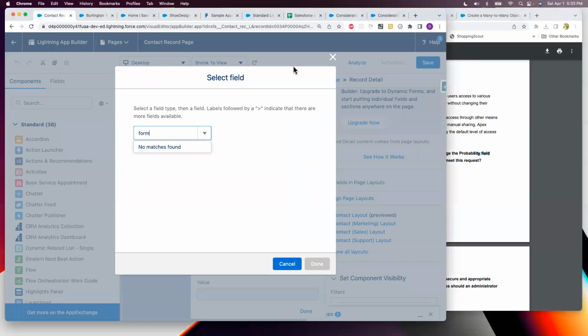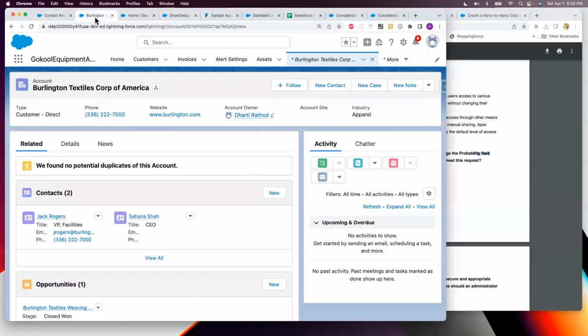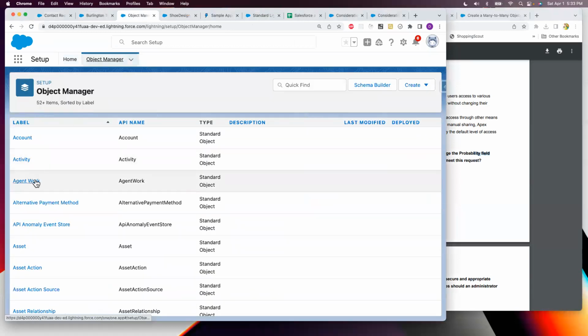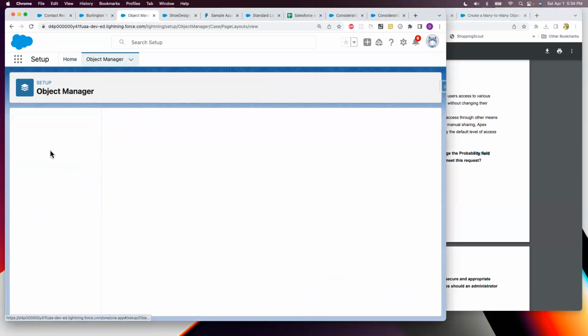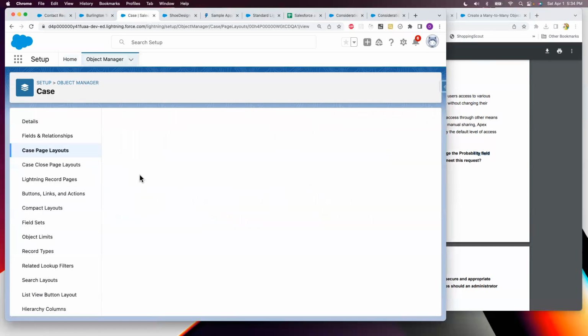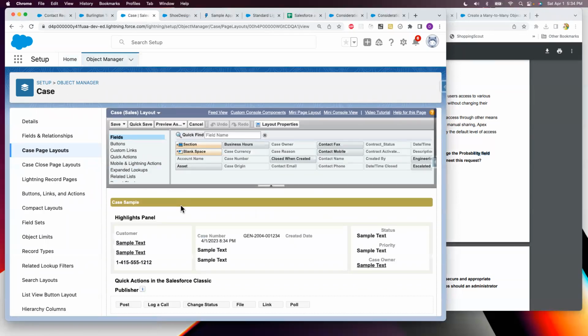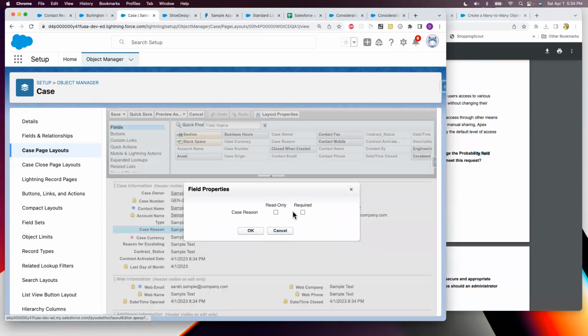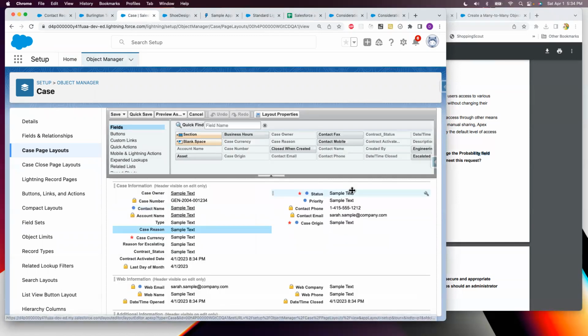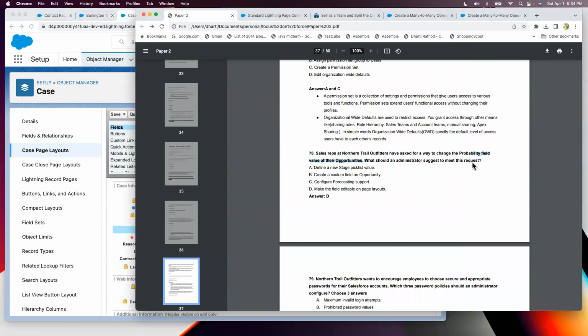So you go to the page, okay, so you go to the case, let's use the case example. Go to any field and make it editable, meaning not have it read only.